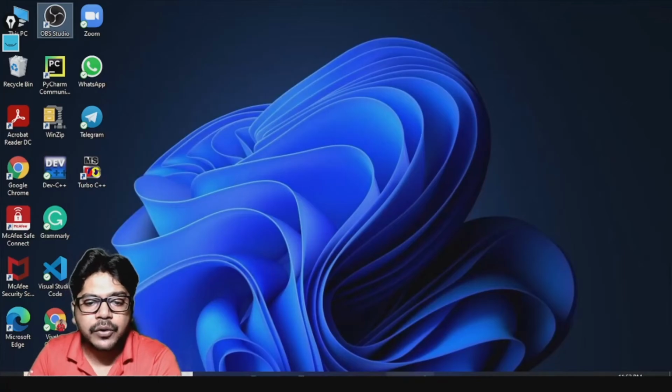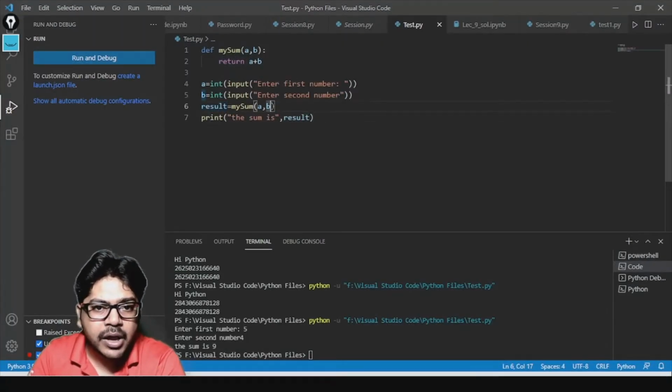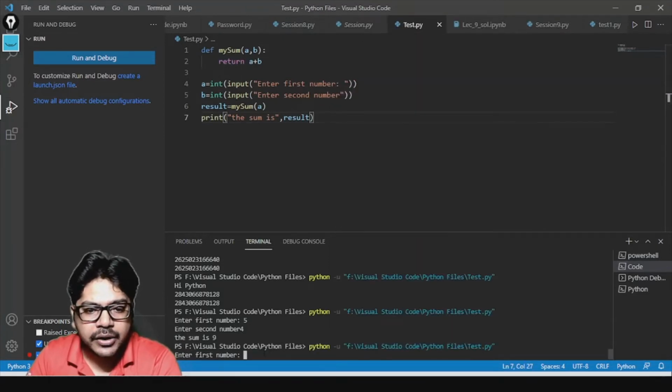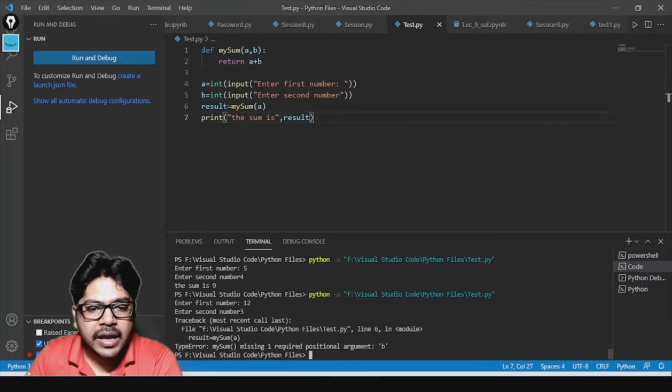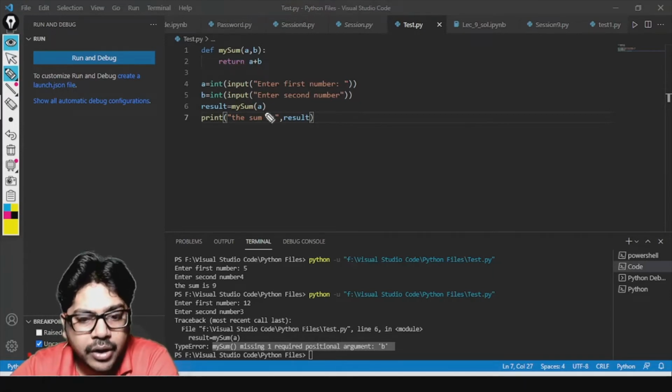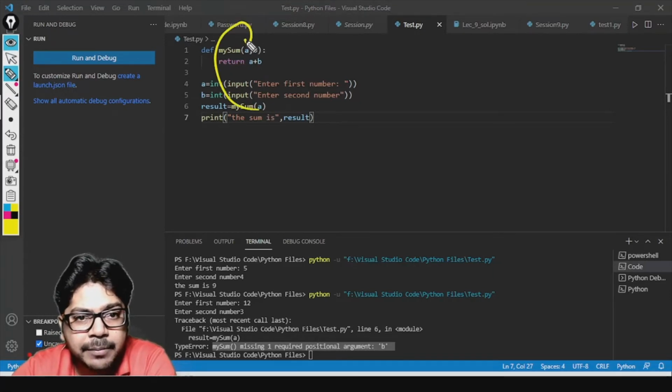What will happen if you do not give the two parameters here? What happens if you give just one parameter? You will get an error, and the error is that my sum missing one required positional argument b. What is a positional argument? You passed one argument, so it is accepted as a.